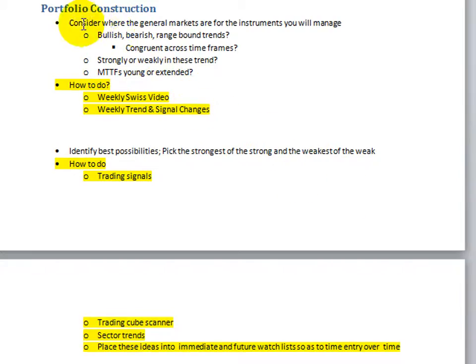So the first thing we have to do is consider where the general markets are and the instruments that you intend to manage. Are they bullish? Are they bearish? Are they range bound? The model will tell you that. It will also tell you if they're congruent across time frames.